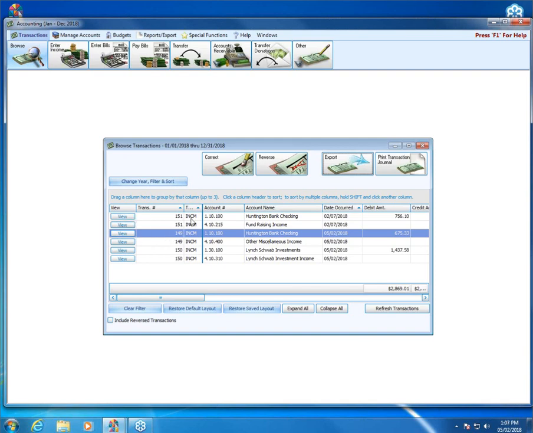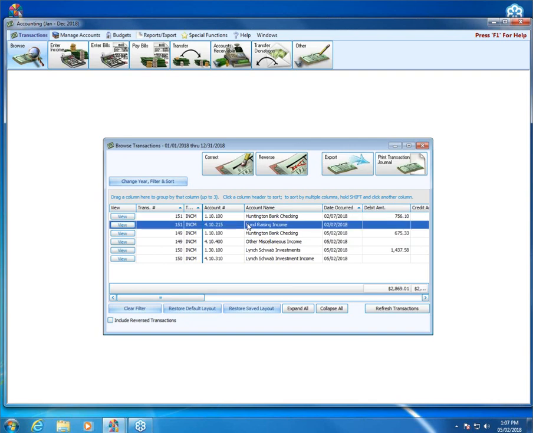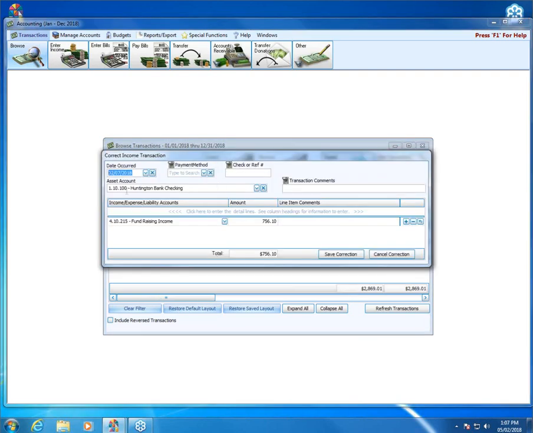Another situation where corrections are required, but they don't require a reversal, is if we now choose our fundraising income, and we go, okay, it went into Huntington Bank checking, fundraising income, and I want to come in here and I want to enter some comments now. So we're going to type in, men's car wash fundraiser.